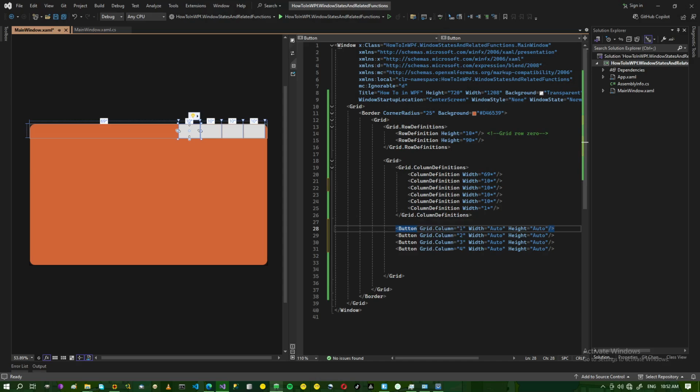So we start with the button grid column 4. So this one. Let's see.